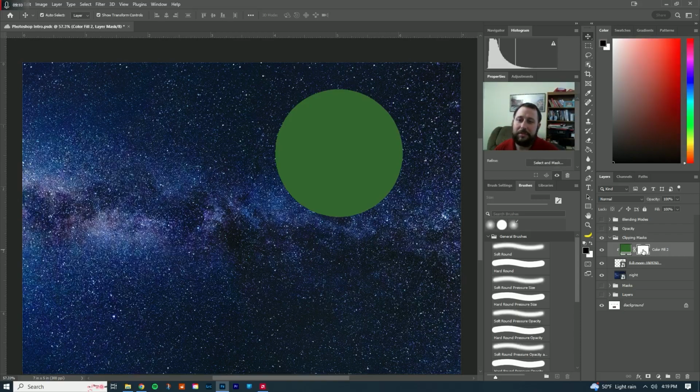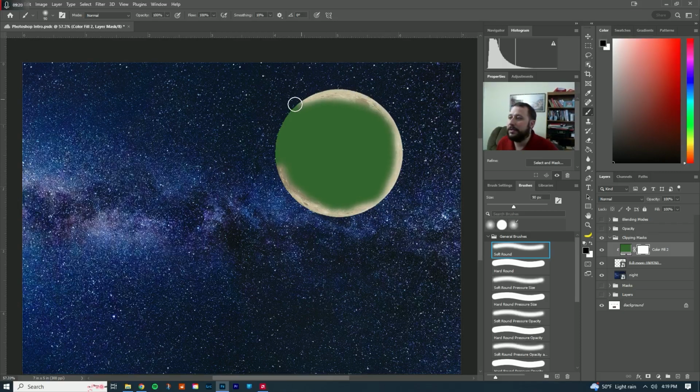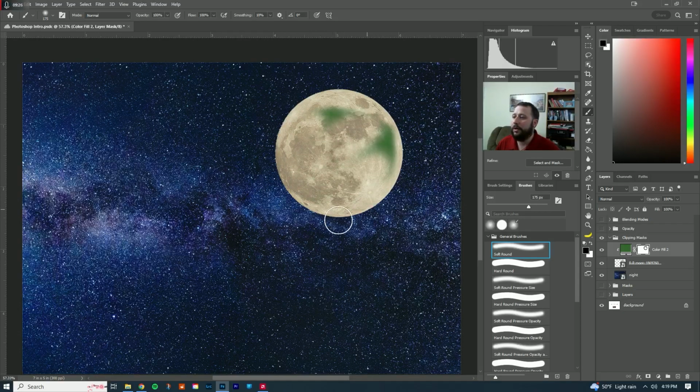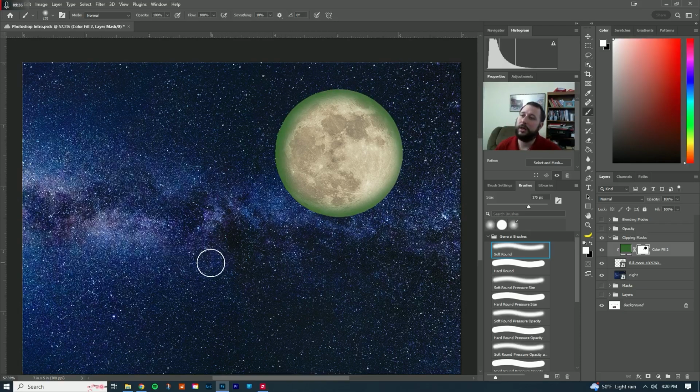Obviously it comes with a mask, and so I can do the same things I did before. I could paint with black if I get a brush, and I can hide some of this layer. Maybe I only want the middle of the moon green, and then I say, oh no, actually, I don't want that. I'm going to paint it all black, and then I'm going to switch to white, and I'm just going to do the edge of the moon, and that could be green if I want.